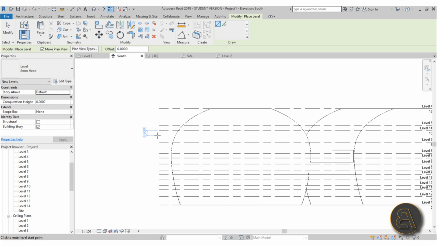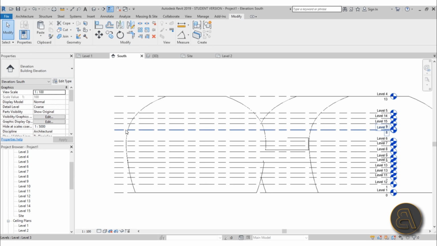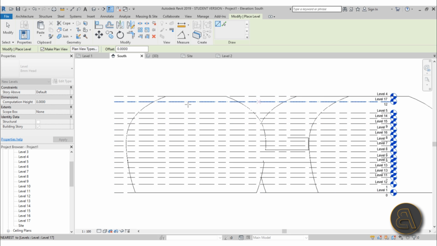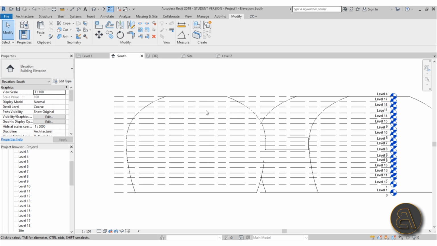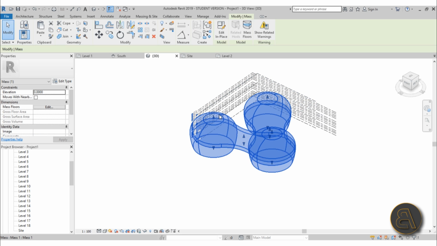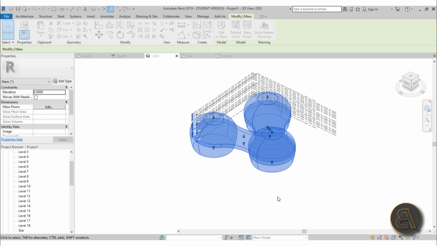I'm just using the create similar tool to create these additional levels. So you just select one level, go to CS for create similar, and then you can create more of them. And let's add a few more over here. Okay, let's say this is enough levels. Okay, I know this looks a bit crowded, but never mind. Let's select this, go mass floors, go from level 1 to level 18. Check everything, go okay.